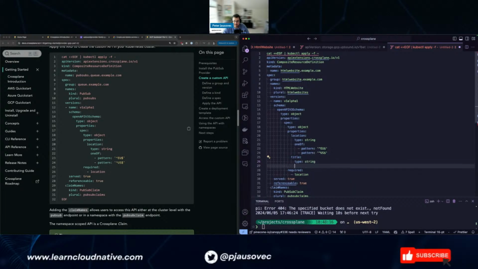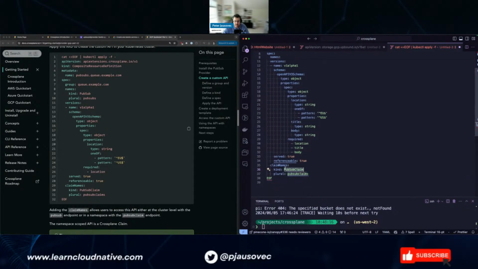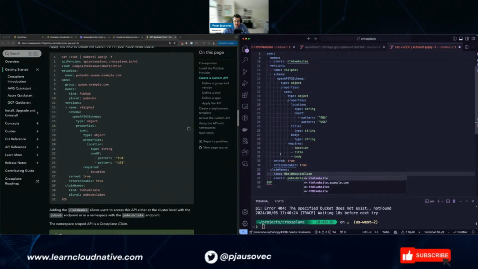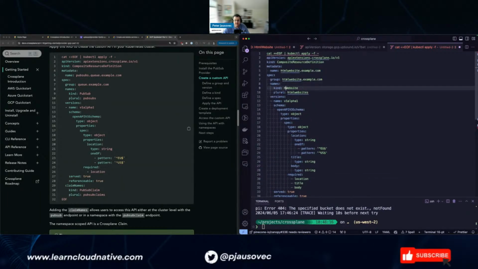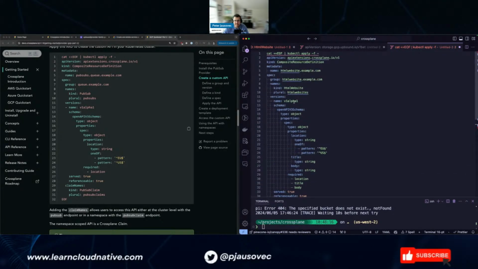And this one would be required as well, and then you could say HTML body, or just body, right? Body type string, and this one would be required as well. Why not? Body referenceable claim kind, claims, HTML website claim. Wait, let me call this HTML website claims. All right, so this is nice, right?